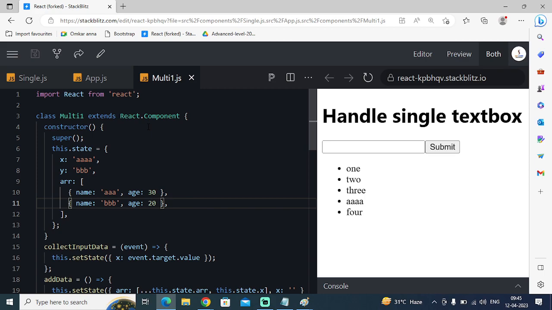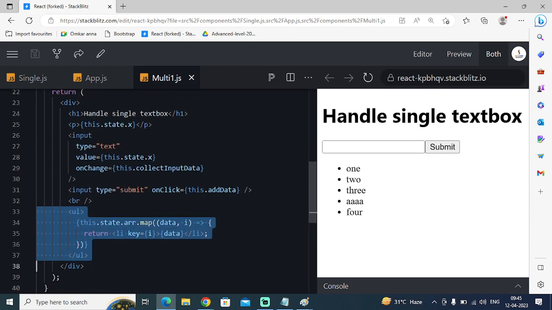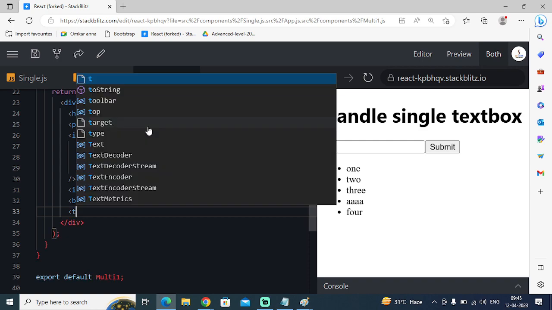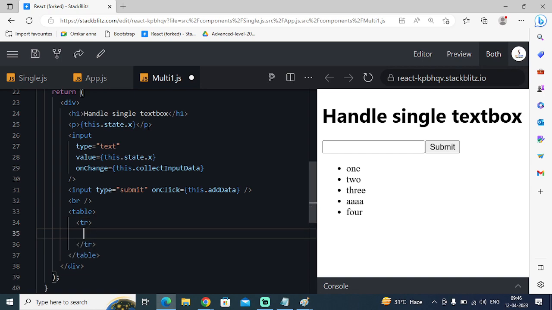I just want to show the data in the form of a table. Instead of this list, try to take a table. Create first tr, and inside you can place your headings here, name and age, and then open interpolation.